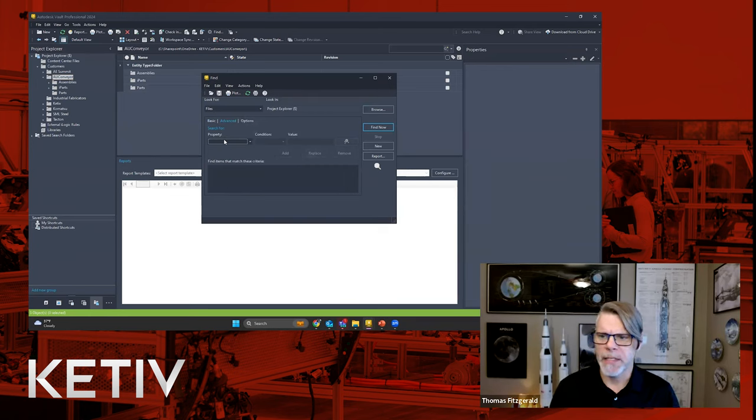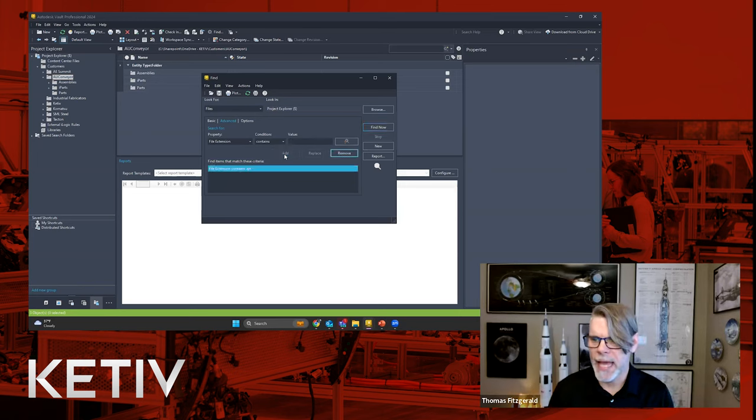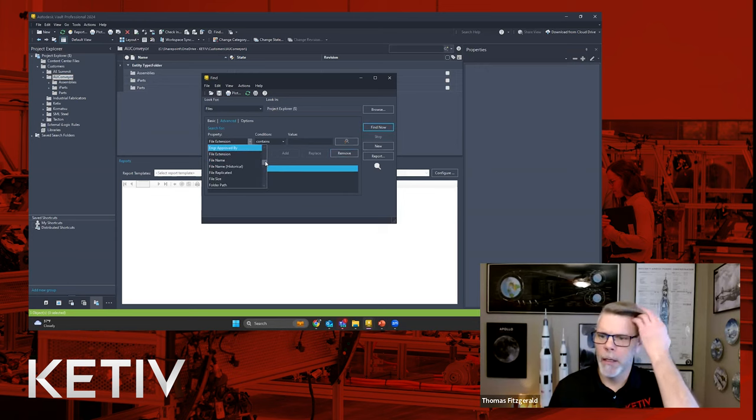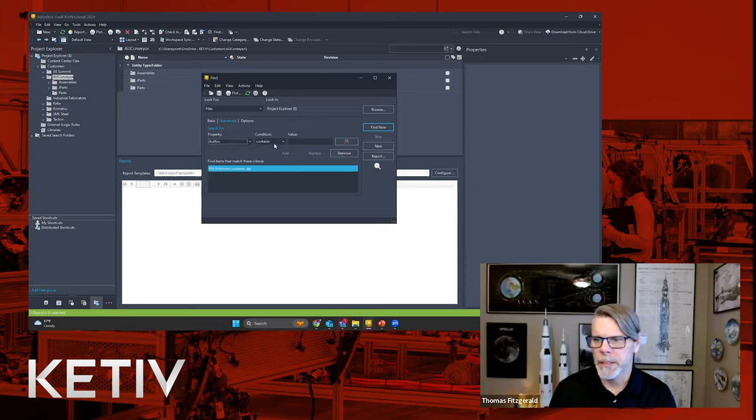So what this means is if I want to look for, say, a file that has a file extension contains .ipt, I'm going to add that criteria. And I want to say the author contains administrator, okay? So I'm going to add these two criteria, and then I'm going to say find now.